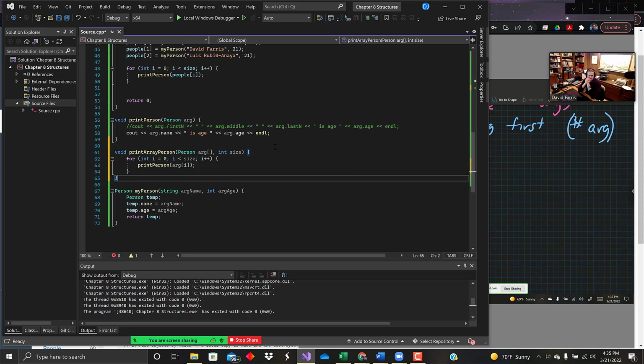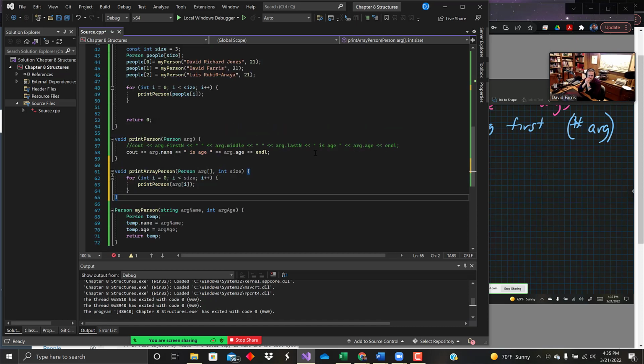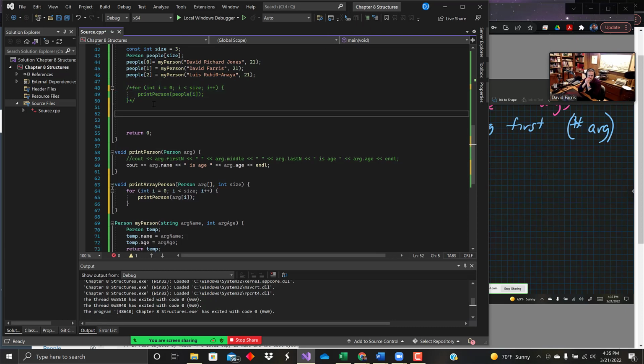There we go. Use parentheses rather than braces. It just messes everything up. So we'll comment that out and try using our print array person. We pass in people and we pass in size.